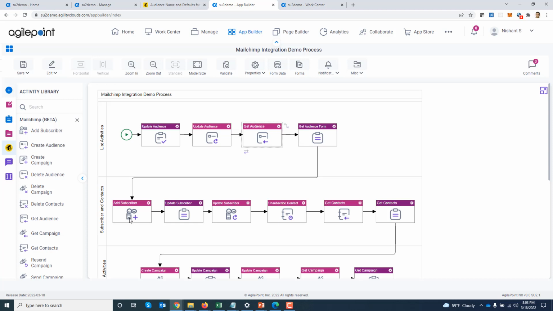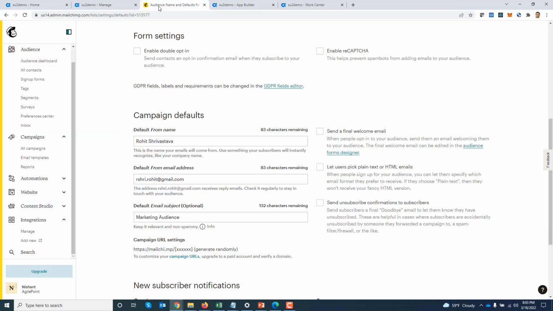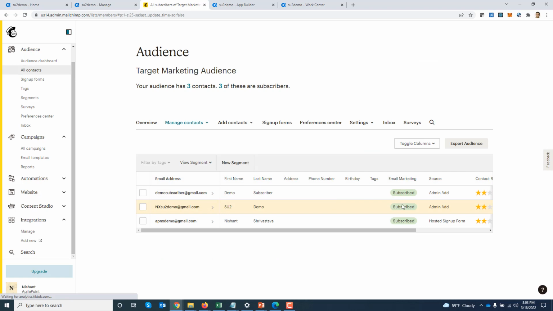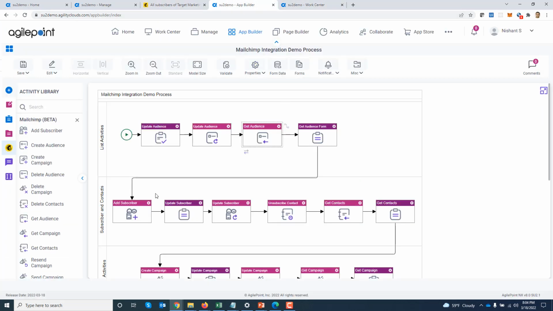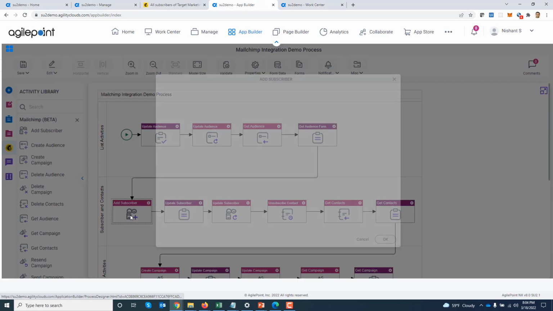Next we are going to move to managing some of the subscribers. In Mailchimp, subscribers are added within these contact lists. You can see currently I have these 3 subscribers over here, and these contacts can be in various statuses. It can be subscribed, unsubscribed. I'm going to just add them as subscriber initially. So that's what this add subscriber is doing.